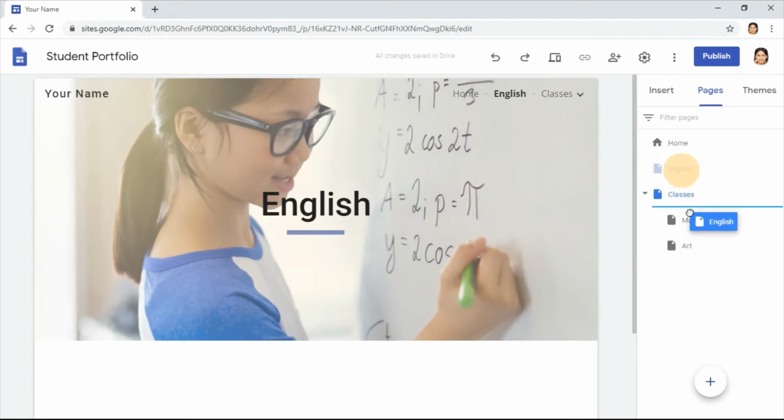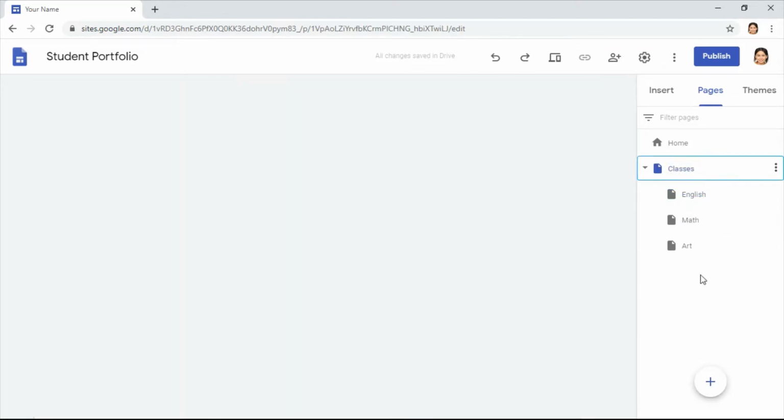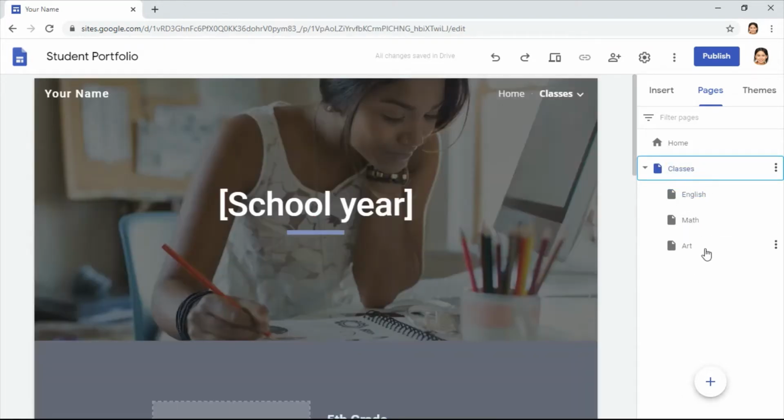You can rearrange pages the way you want. You can drag it out or back into classes. If you had more pages, all you need to do is drag and drop.